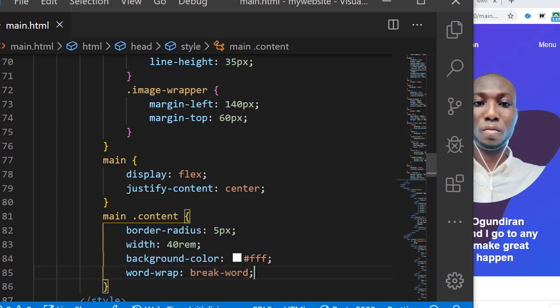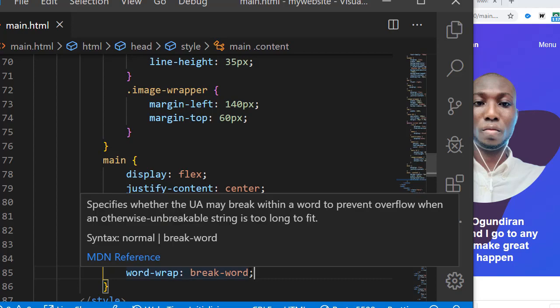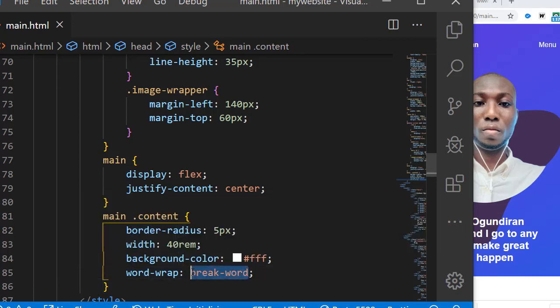So it can break it into something like tradition, and the rest will come down and join them with a hyphen. That is what this is doing. And you can see this is an example of what it does. Break-word: this is how the word will be broken with a hyphen like this. So it shows what it does. That's it.